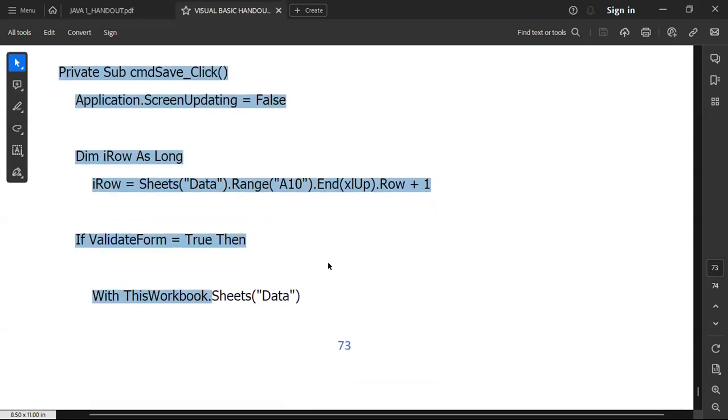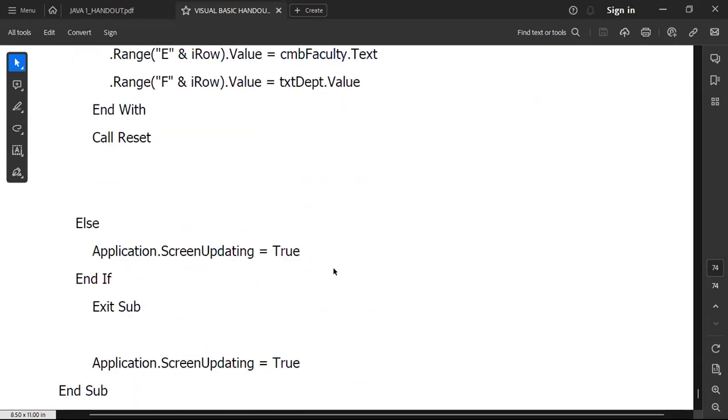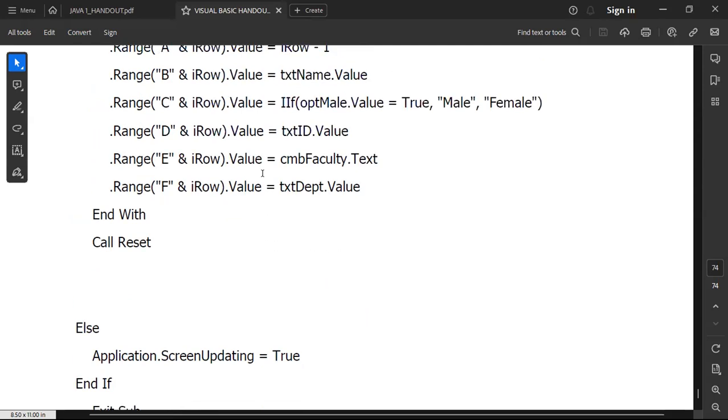Okay, so I'll skip the reset button and do the save button so that we can end the class quick. I have a meeting to attend to in a few minutes.